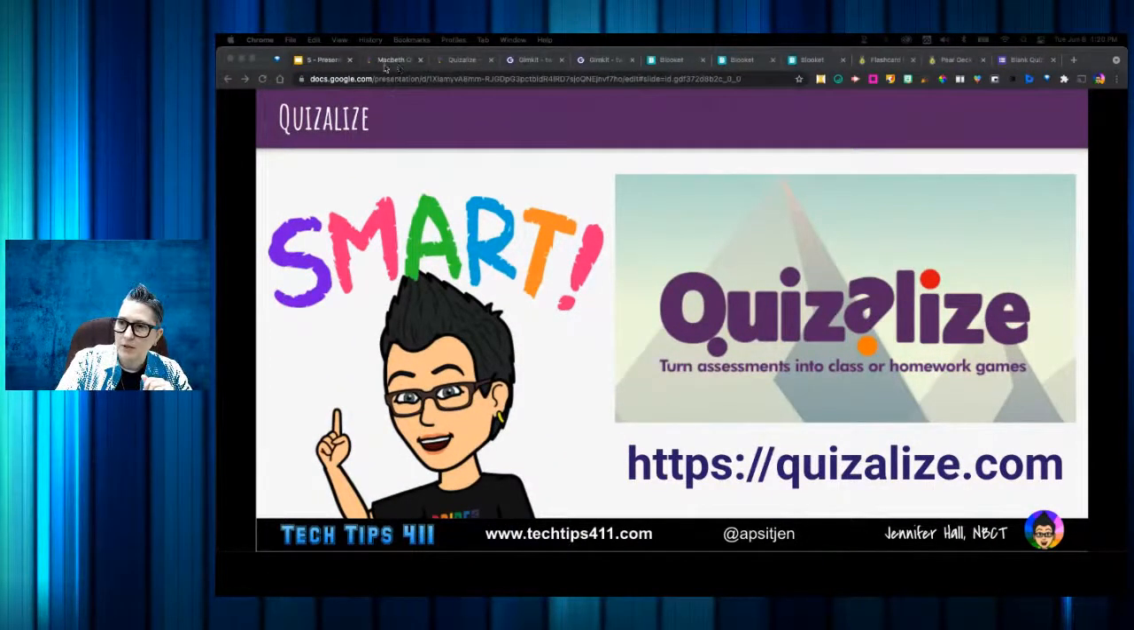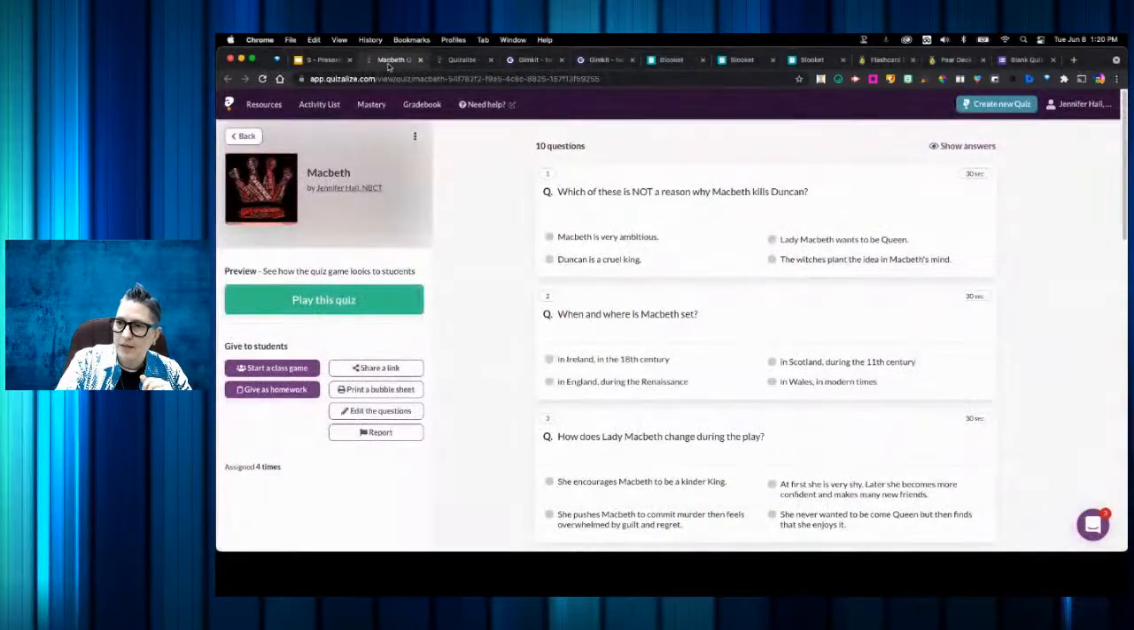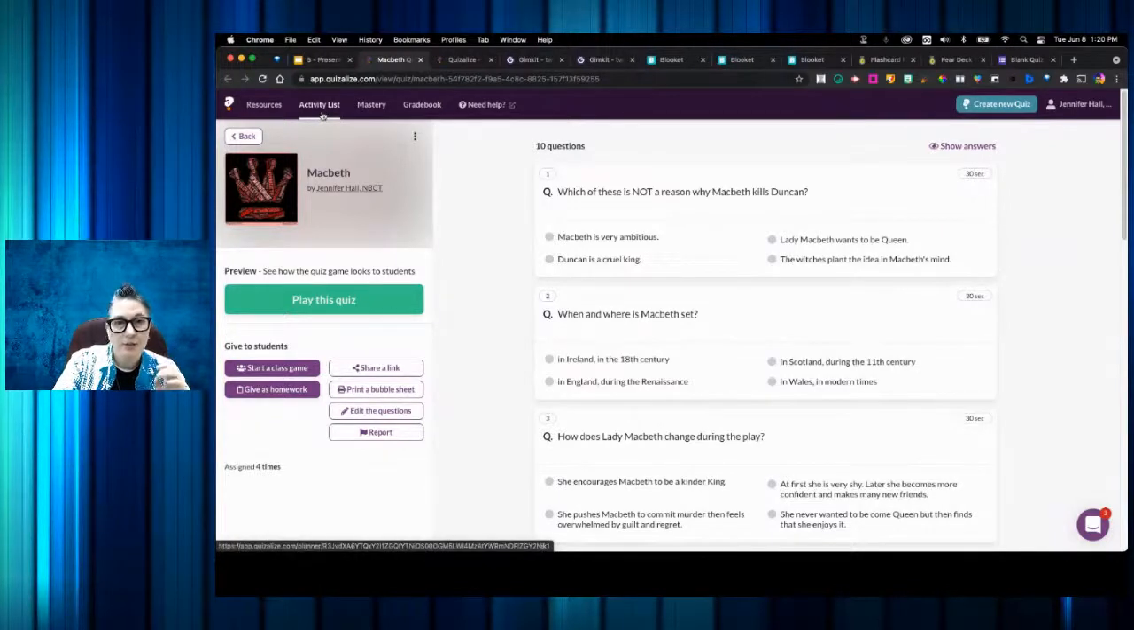So Quizlize, let's talk about Quizlize. What's cool about Quizlize is it has a lot of data that you can access through here. So this is a Macbeth quiz that I put together based on the reading of Macbeth and from the text that they had read, and I'm able to review my activities, and I can actually create classes in here and push those out.